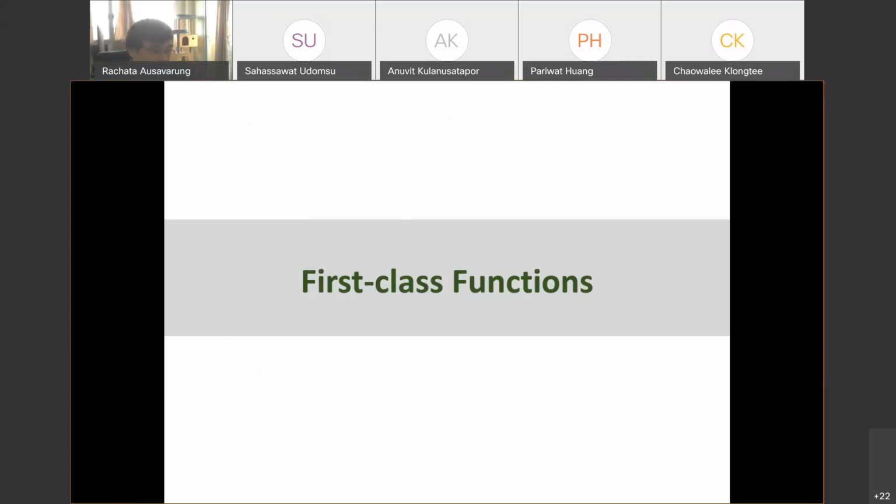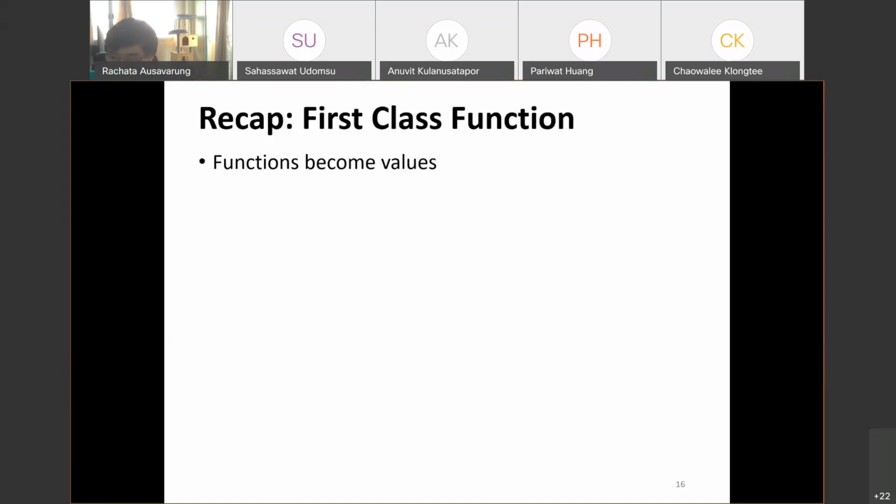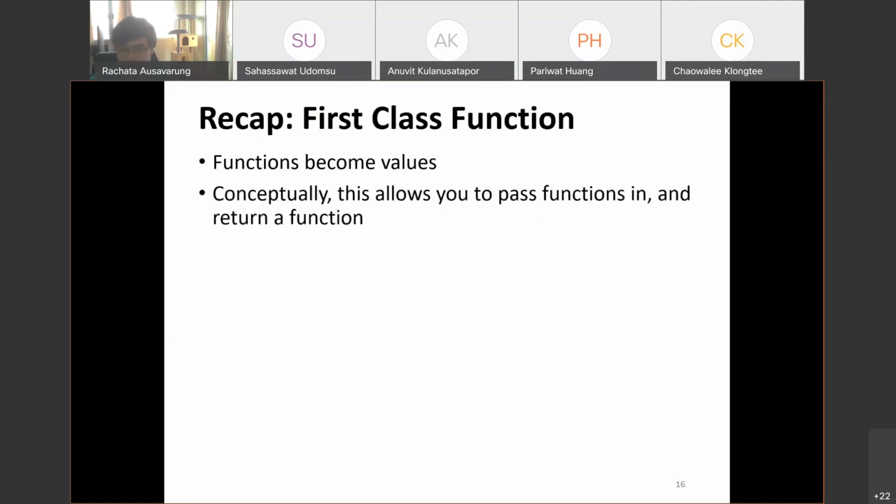Let's continue on talking about how we treat function as a first class citizen. Basically, to recap what we talked about in the first lecture, it's a long time ago, we said function eventually becomes a value. So conceptually, because functions are values, you can pass a function in and return a function. Because when you return something, you return a value, which means that if functions are values, eventually you can return that value.